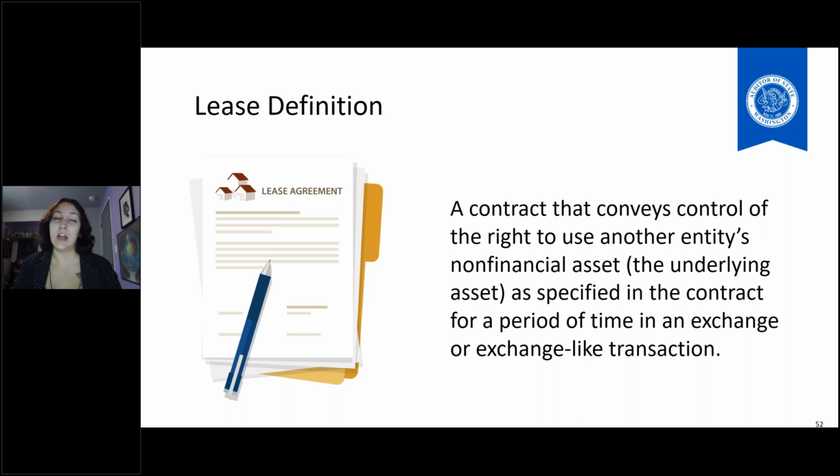I just want to highlight a couple of the important items in this definition. The first one being that the definition specifies we're talking about leases between two different entities. That means leases within your government are not changing. For example, if you have an internal service fund that leases equipment to other funds within your government, you're not changing how you account for that kind of activity.